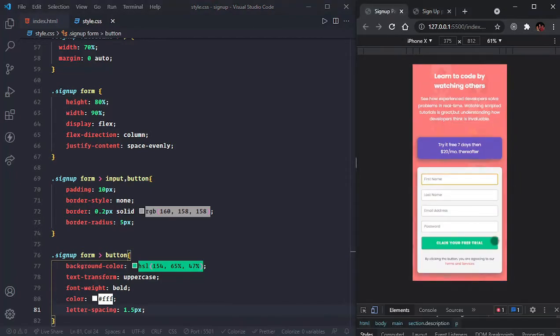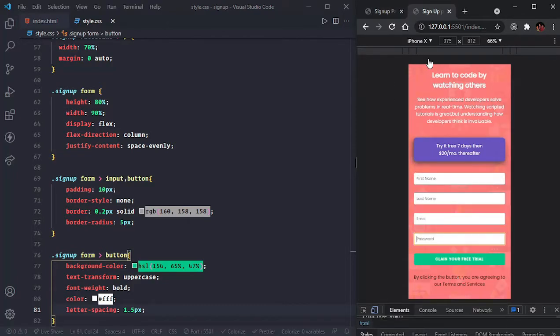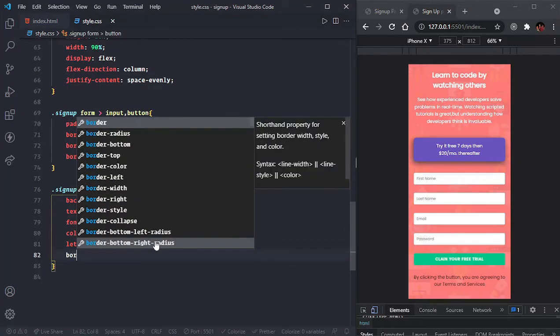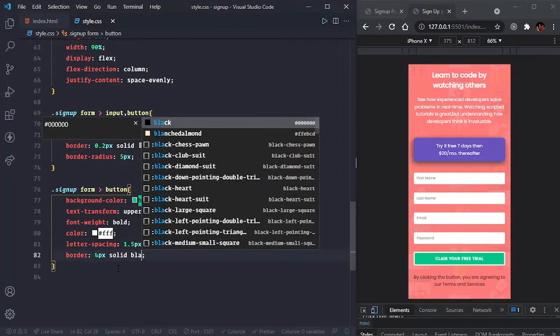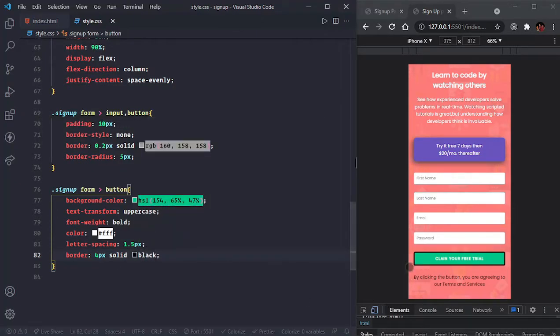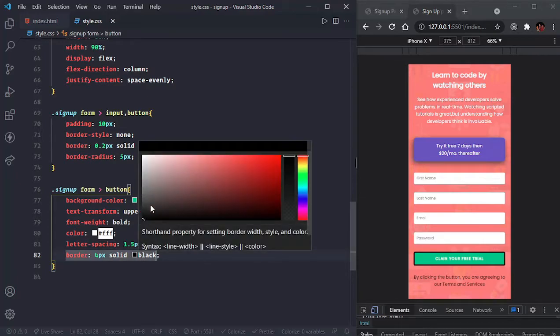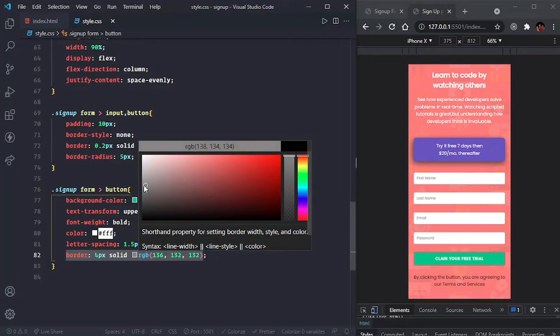You can see this has some blackish border, so we can give this a blackish border. For that we can give border, and then the size of the border maybe 4 pixels, and then solid. You can see it is appearing in white, but we will change it to black. You can see it's a black border, but we will customize it. Let's make the color a little like this. Oh, it's gone, sorry, like this.